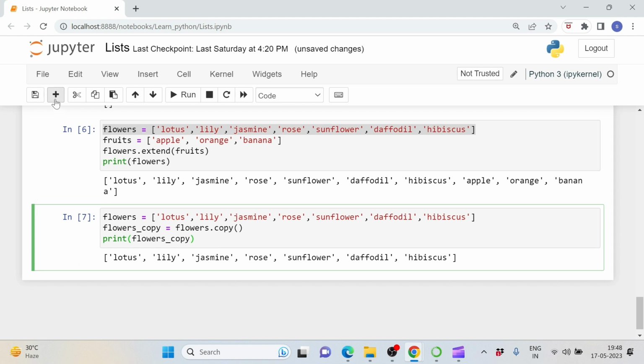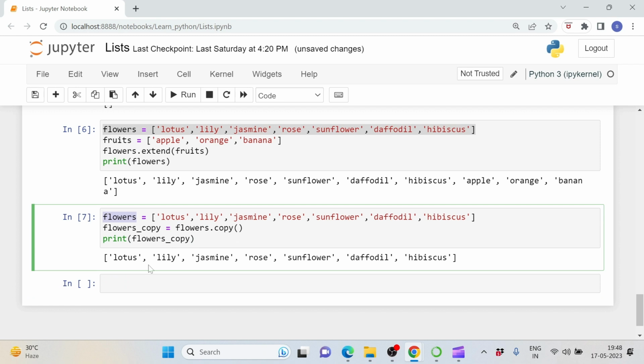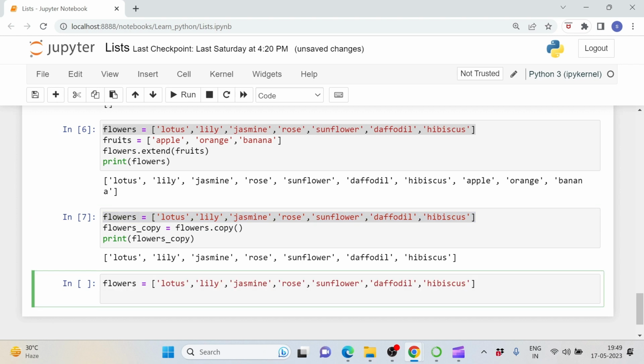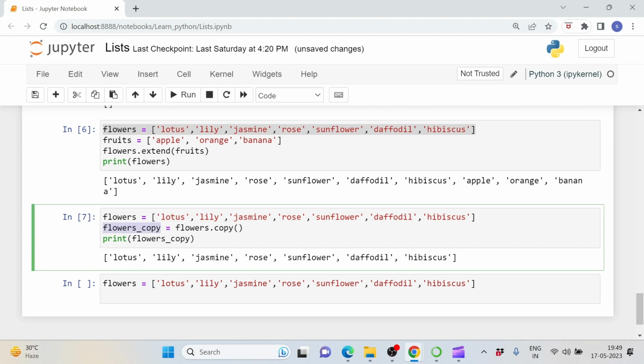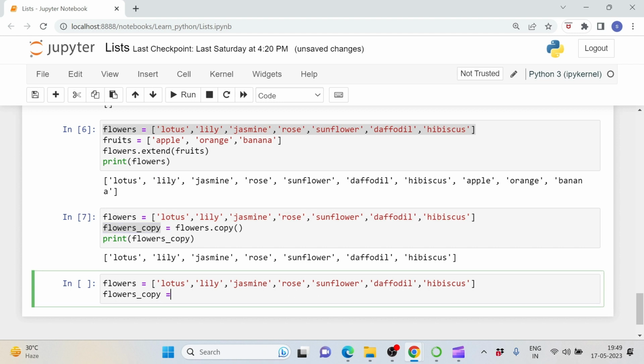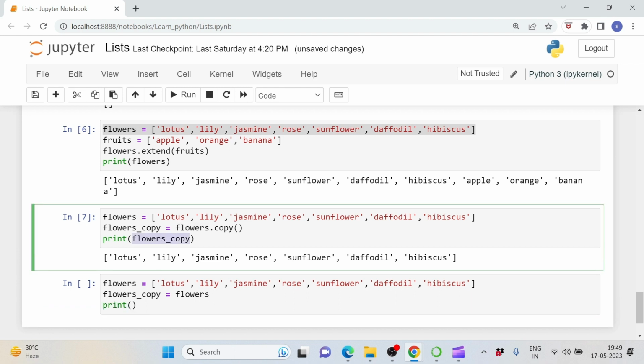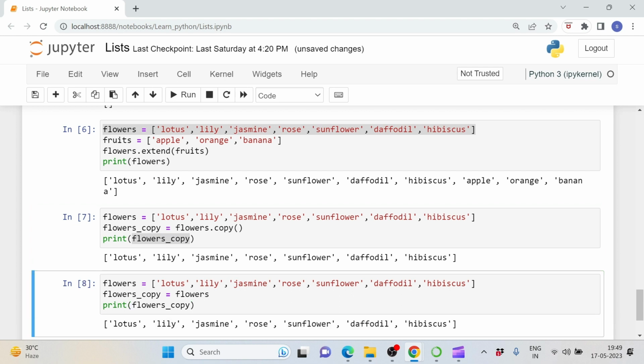Now we may have a question in our mind. Why don't we do it something like this? So I create the element flowers, and instead of using the function copy, I can simply write flowers copy is equal to flowers. Should this work? The answer is yes. This should still work. If I print the elements of flowers copy this time, this would still work.